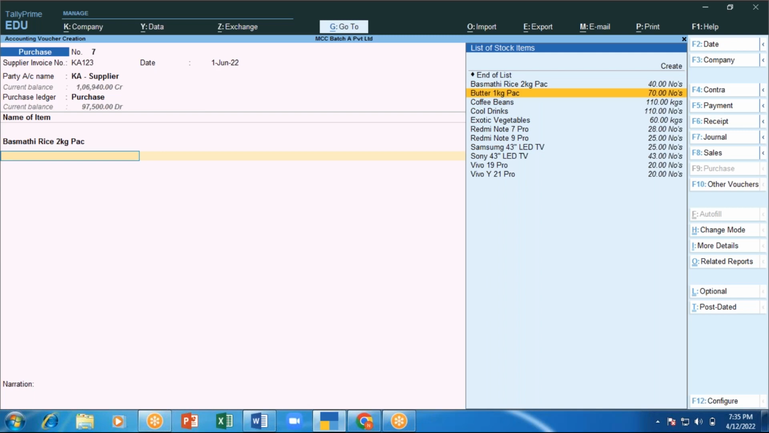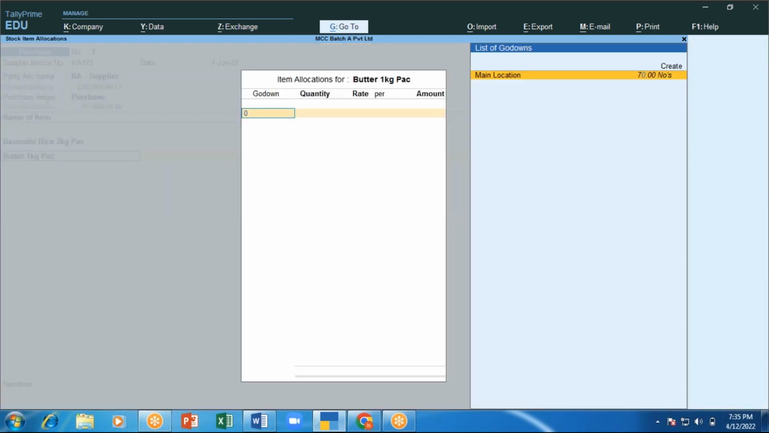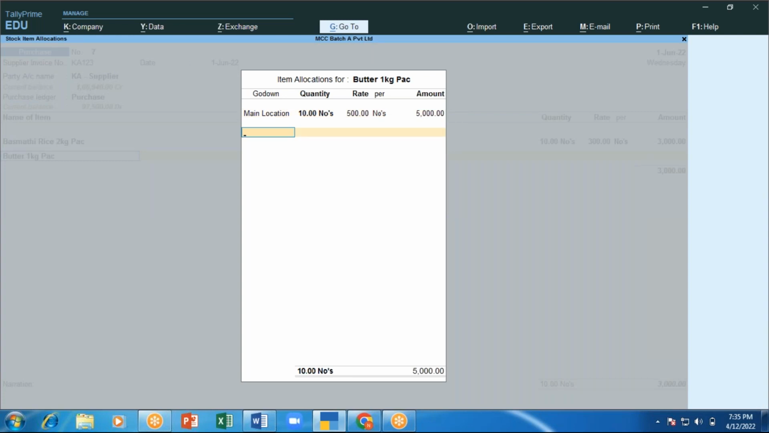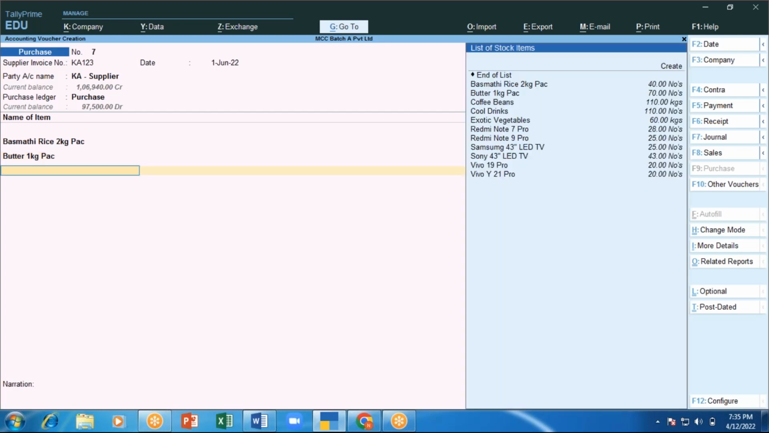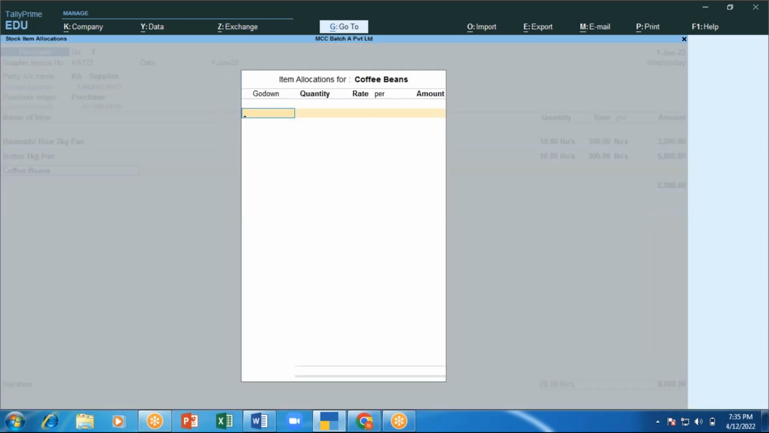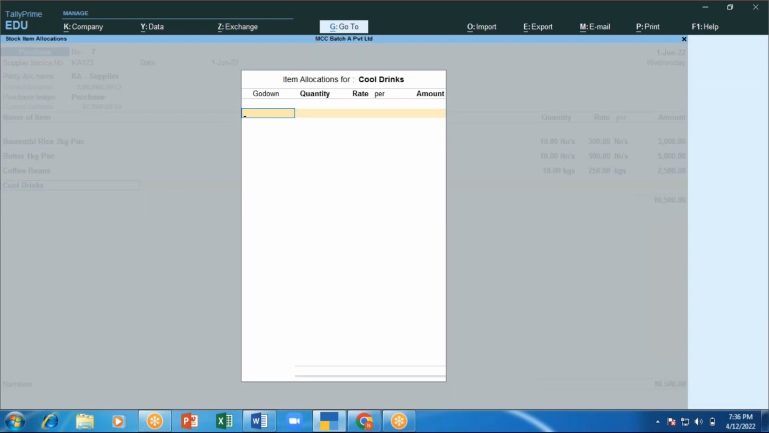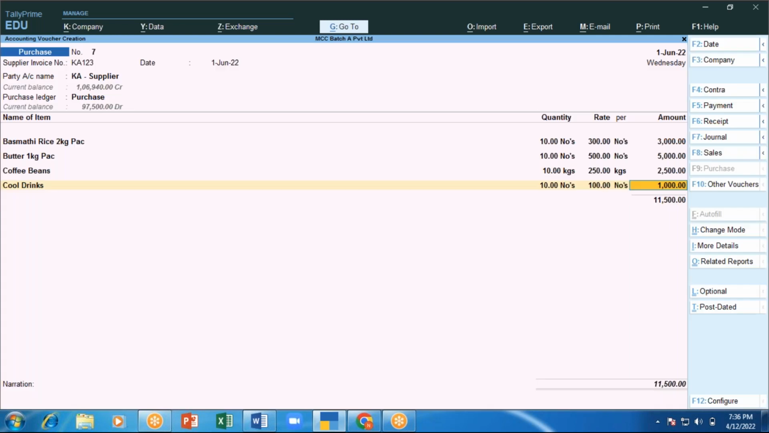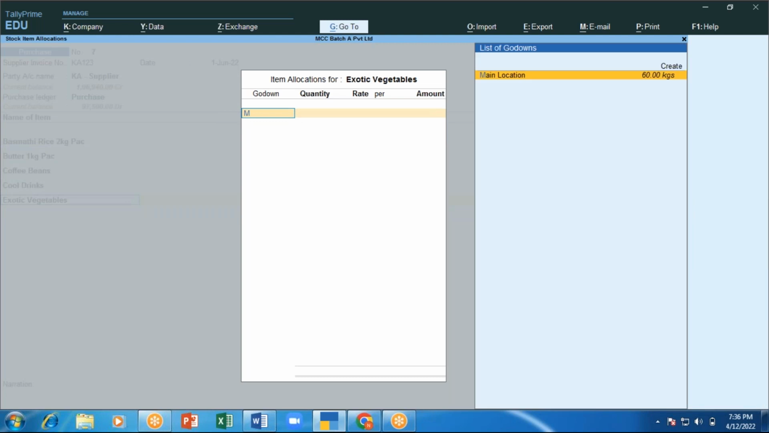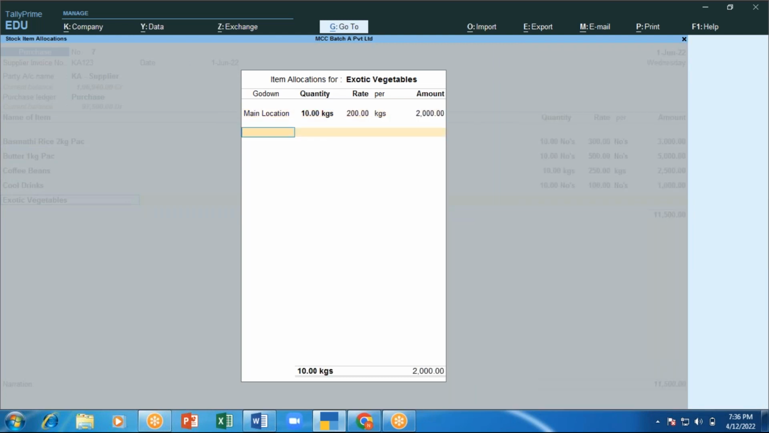Next one, I'll go for this butter, again 10 for main location. Then I'll go for the next one, coffee beans for main location 10. Then the next one, cool drinks, main location 10. I'll accept this. Next one, exotic vegetables for main location 10. I'll accept this also.